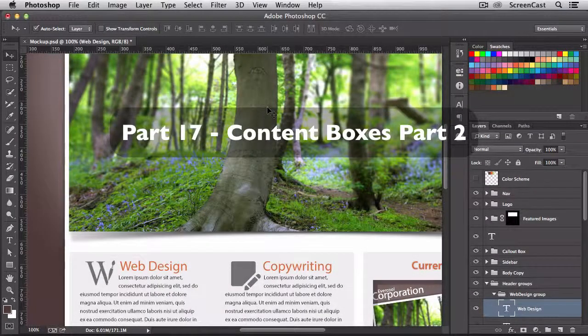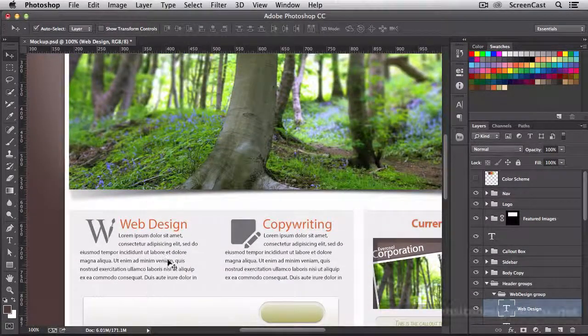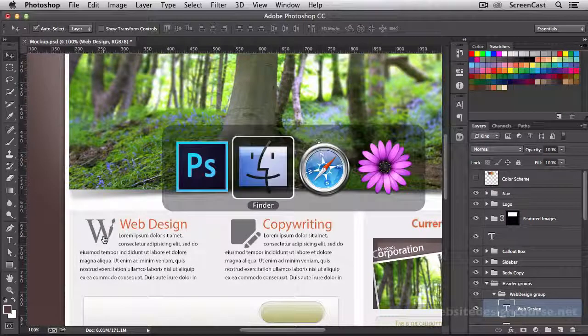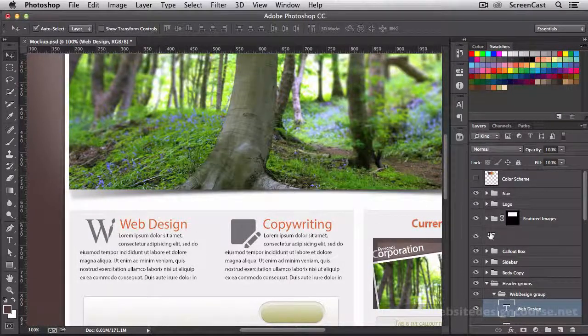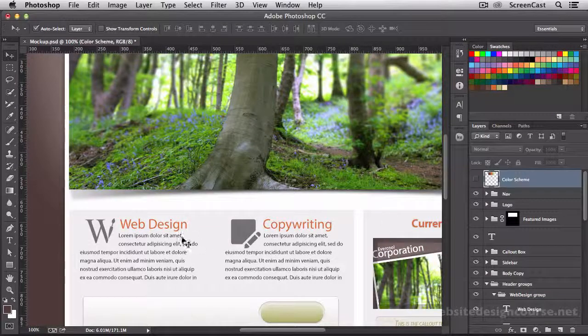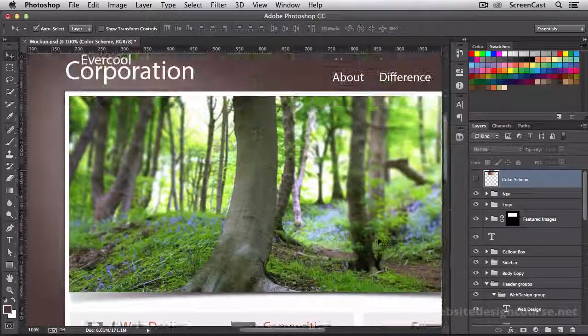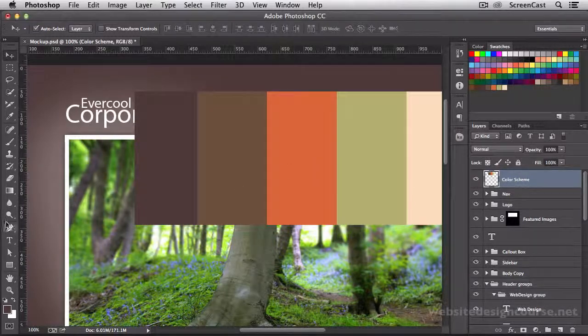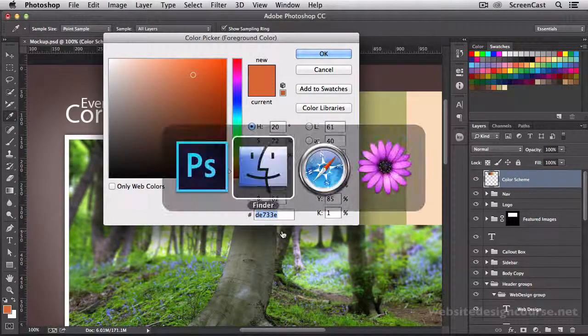Continuing on, we're going to be working on fleshing out the content of both of these boxes. So our next step is going to be to work on the header tags and these images. So let's jump over here to our Photoshop document and get that color. That color of the web design text is the same color from our color scheme, this orange. So I'll quickly pick that out and grab that.